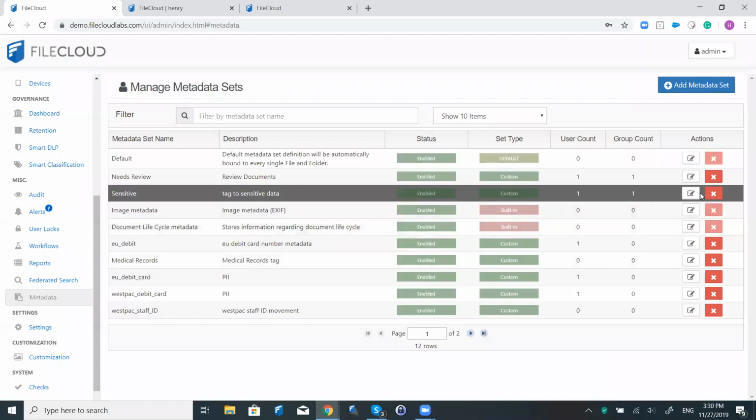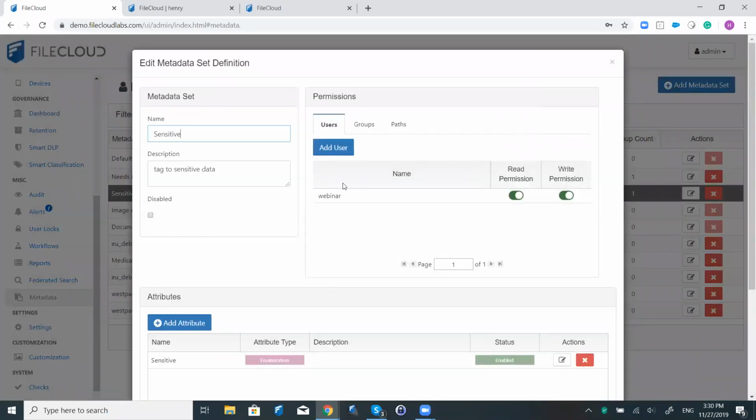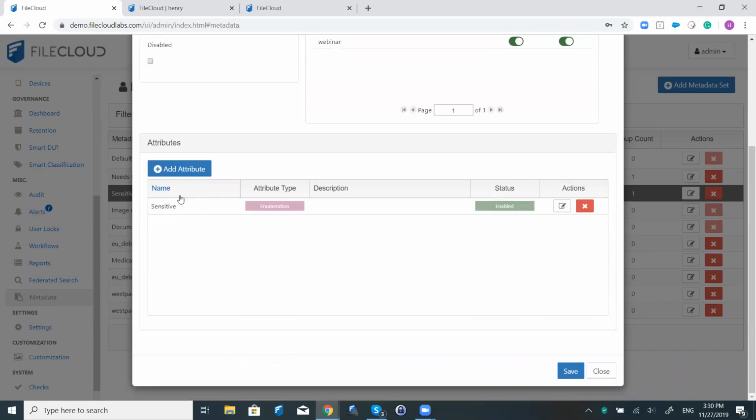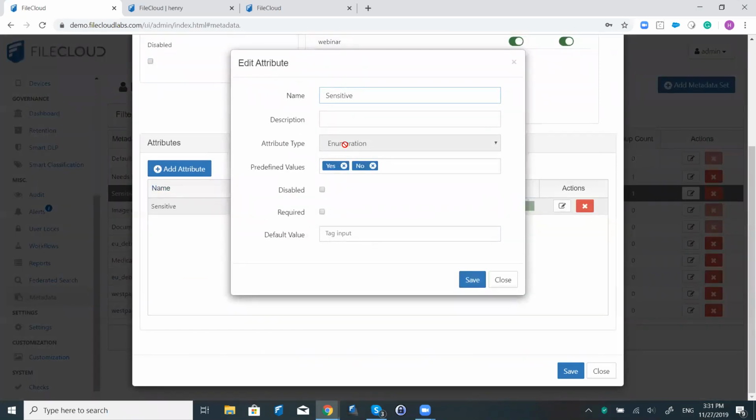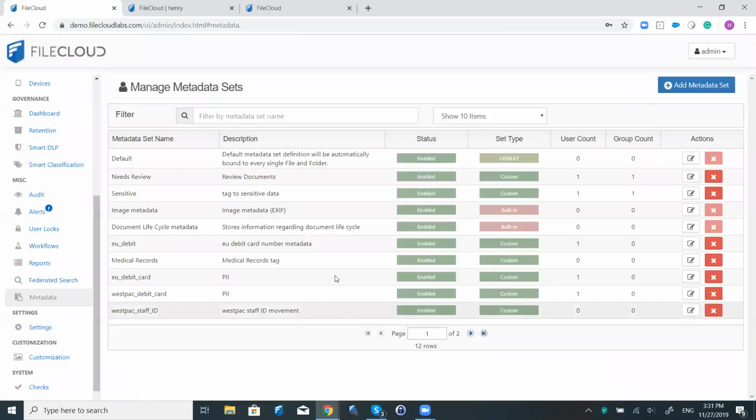So for example, if we go to sensitive one we've been playing around with today, you can see sensitive. You can see the attribute down here. It's very simple, just one attribute, and we just get enumeration, yes, no. So very simple to add any kind of meta tag that you would like.